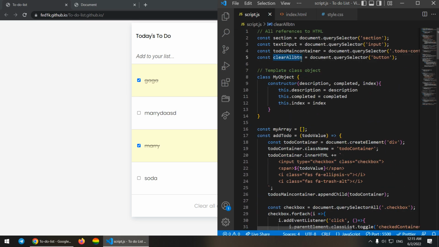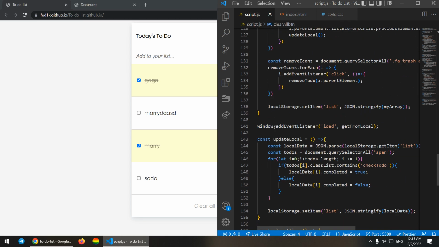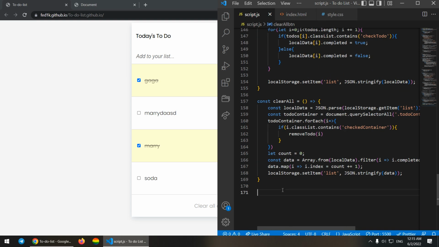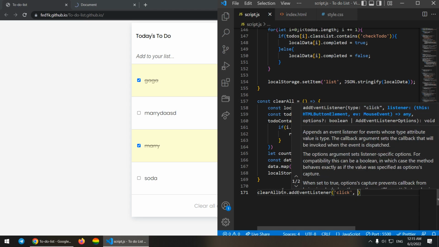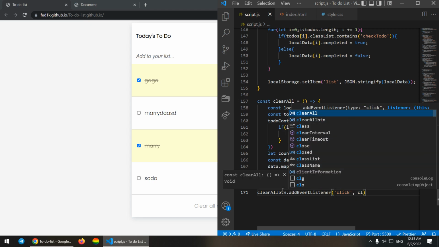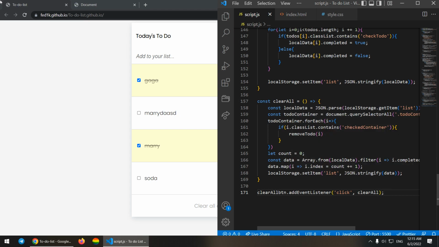Once we click this button, which is this clear all completed button, we are going to implement this clear all function. So I'm just going to say clearAllBtn.addEventListener. Once it's clicked, just call this clear all functionality. That's all, hopefully.